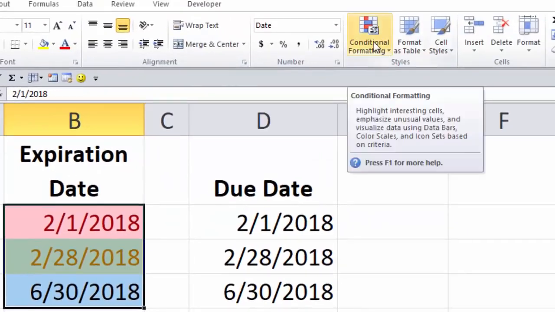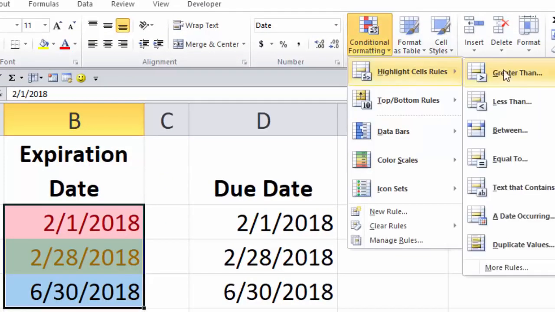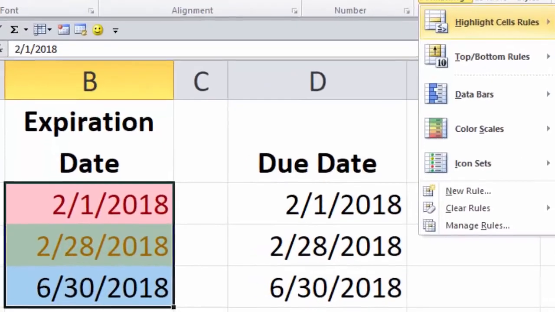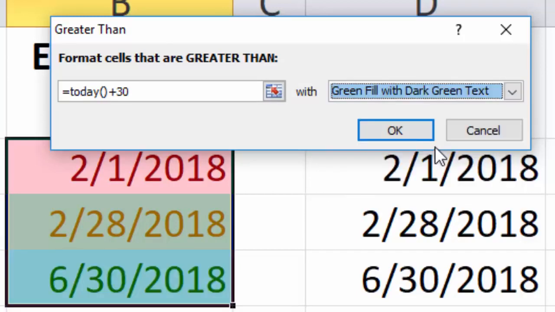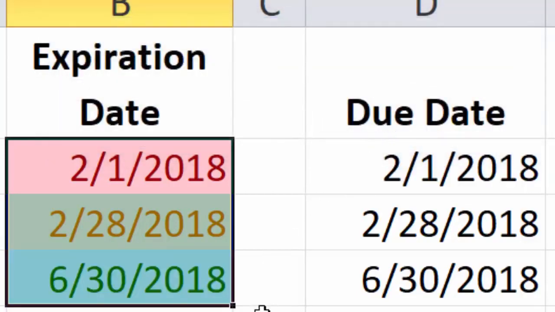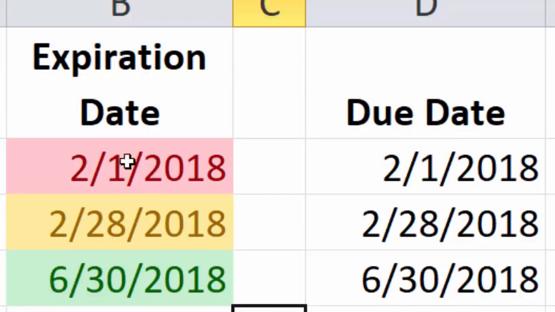And finally, we're going to go to Conditional Formatting, and we're going to pick a greater than condition. And we're going to say we want to format cells that are greater than equals today plus 30 with green fill and dark green text. And so there you have it. Now anything that's expired, where the expiration date is before today, shows up in red. If it's between today and 30 days out, it's yellow. And if it's beyond 30 days out, it's green.